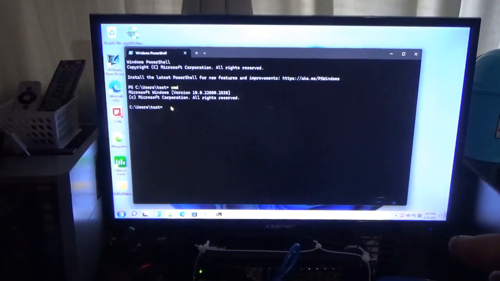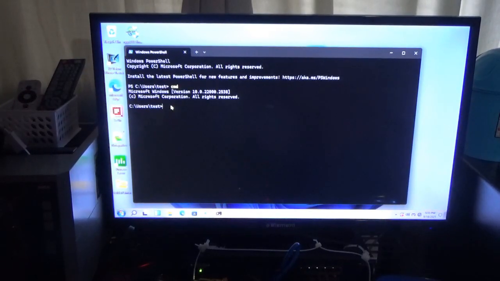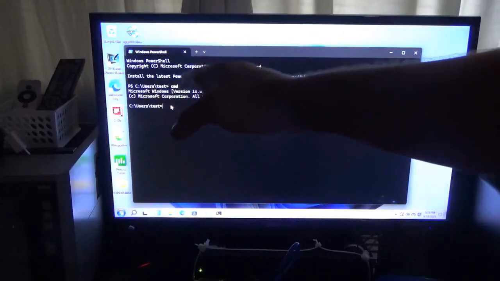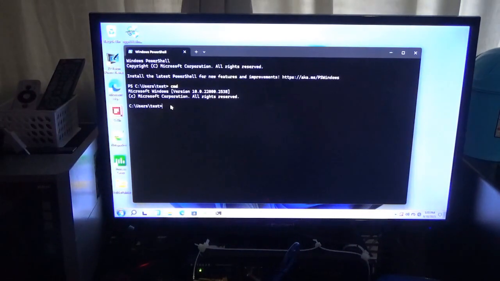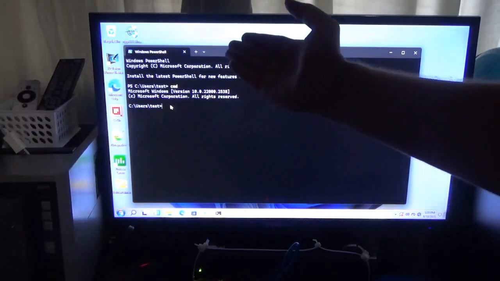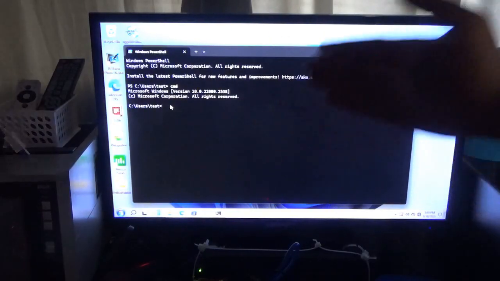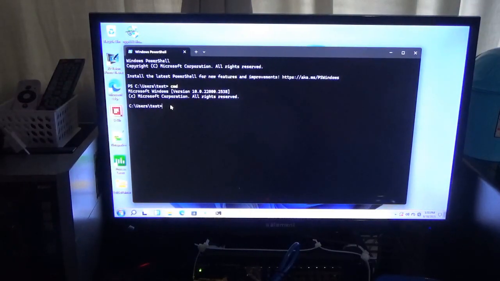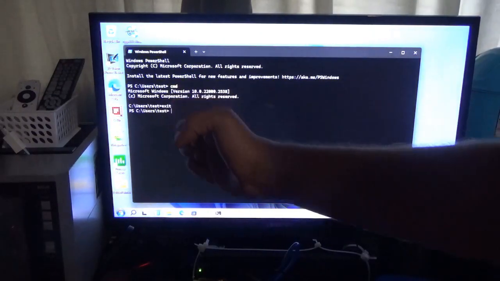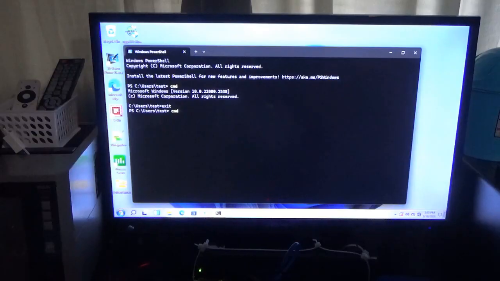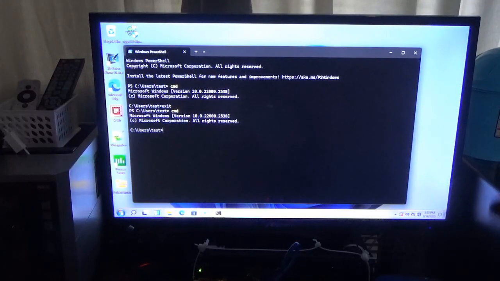Alright, as you see here, it went from PS C to C:\users\test. This is the first time I'm using this command. So basically what happens is since I typed CMD, I just turned PowerShell into command prompt. So now if I type exit, it goes back to PS C:\users, so I'll do CMD again. And there we go. So I'm back in the command prompt.